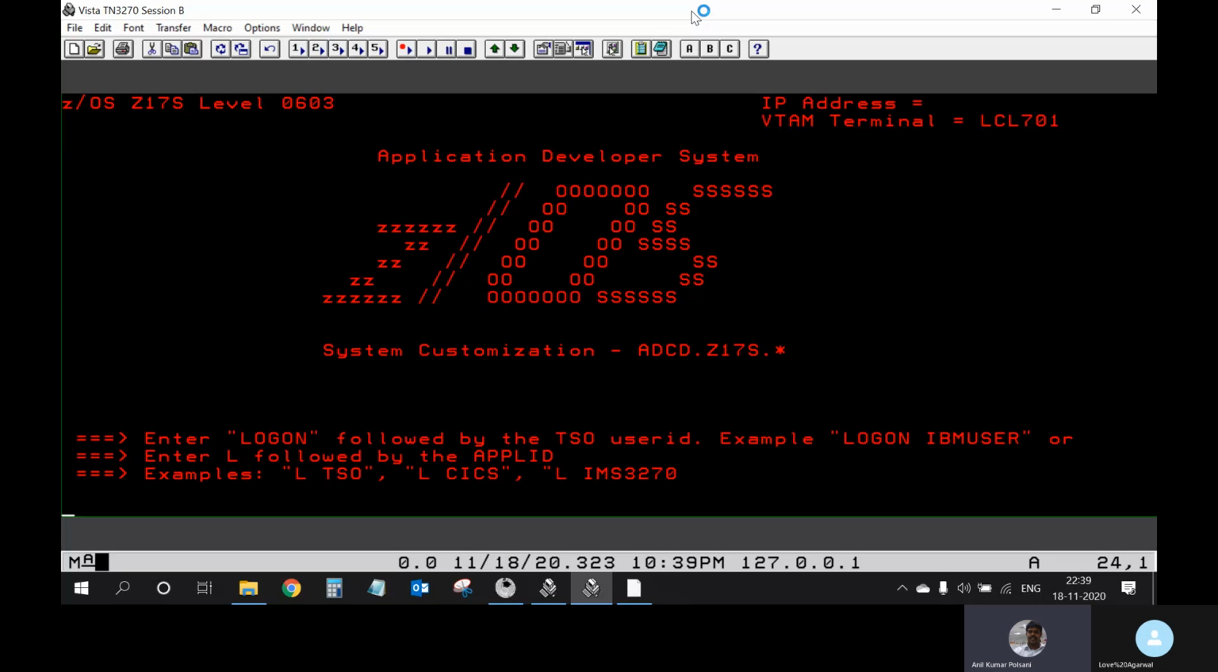So you see my mainframe screen. Yes. This is a training screen. It's not a real mainframe. It looks like a mainframe. Vista is just an emulator. This particular emulator is free to use for 30 days or more than that as well.